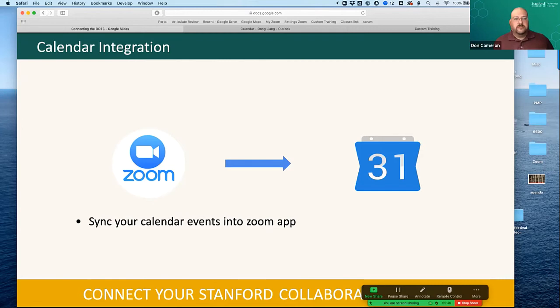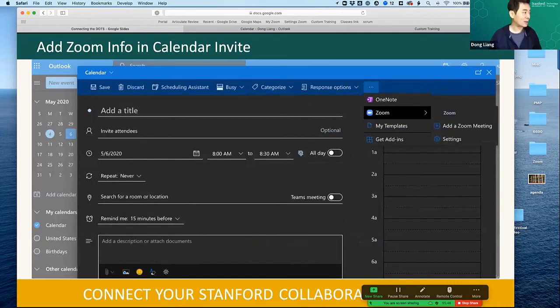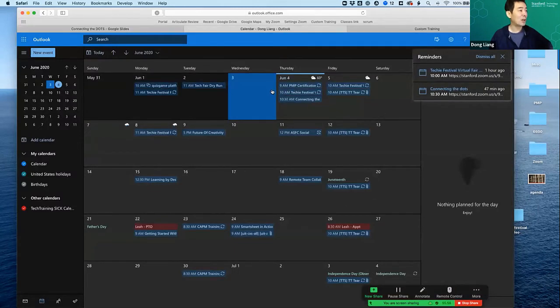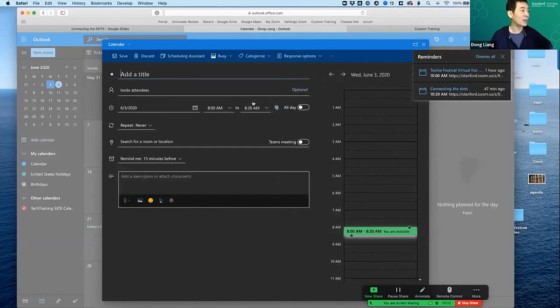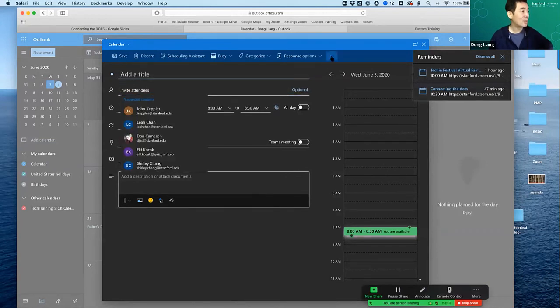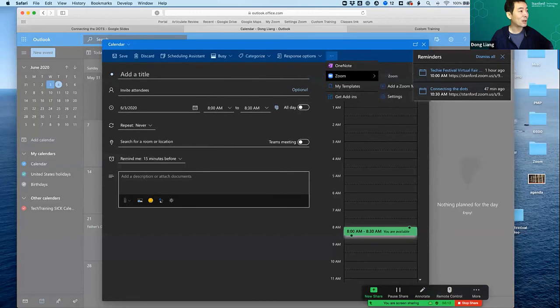So we're talking about adding Zoom information to your calendar invite? Exactly, right from that window when you click on the 3 dots at the top. Okay, I have an example here. This is my calendar interface. Once you are done with adding the meeting title and attendees, the 3 dots is right here, and then the Zoom meetings here.